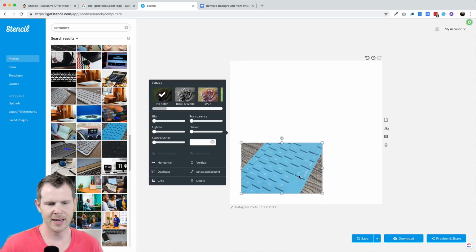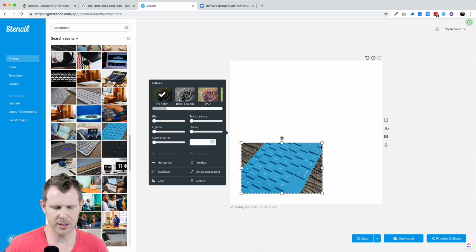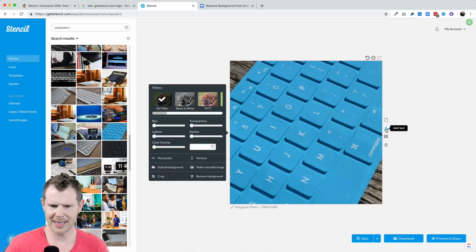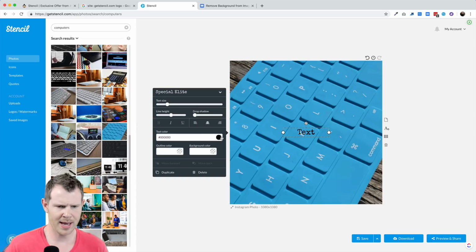I can resize it, do all the editing that I want in order to make this look good with my design. However, here I actually would like to add this as a background image, and I'd like to add some text to this, right? So let's say I want to add new LTD reviews, and I'm gonna actually make this bigger.